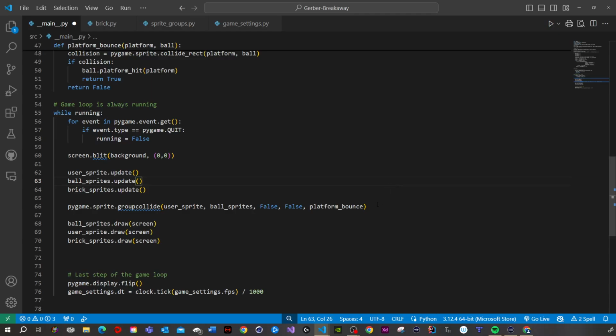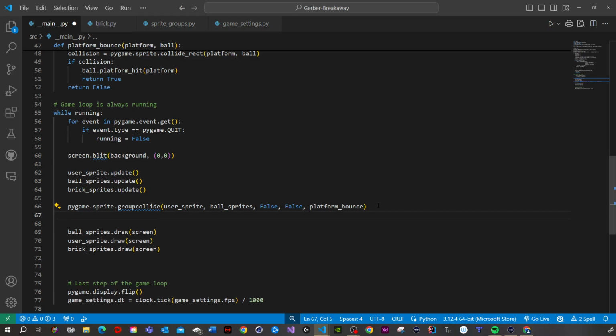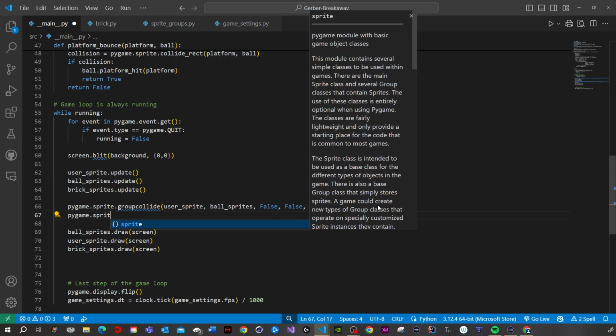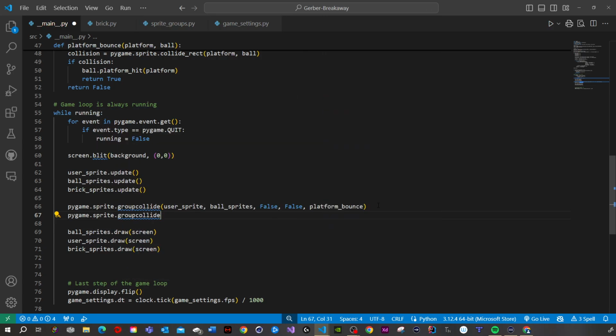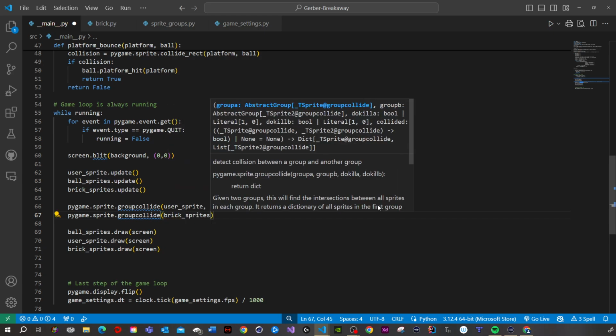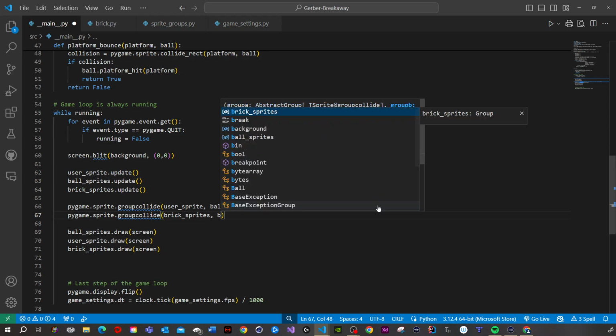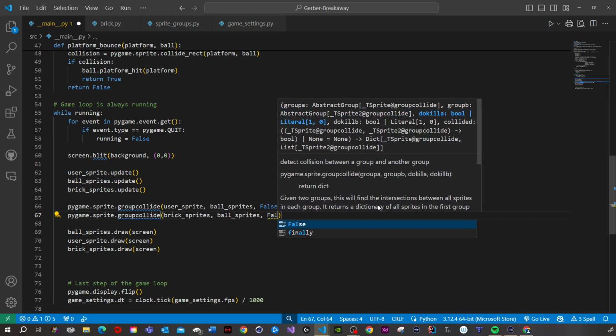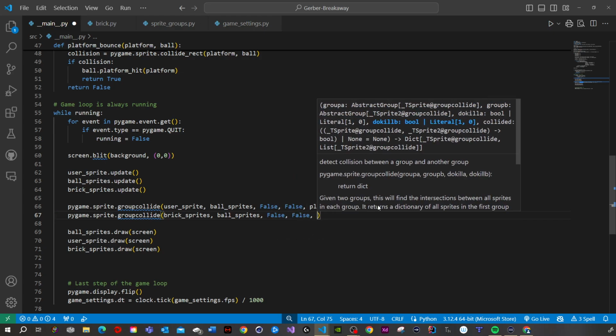So the last part is collision between our bricks and our ball sprites. What we're going to do is the same thing we did with the platform and the ball sprites, and we're going to say pygame.sprite.groupcollide, except this time we're looking for the brick sprites colliding with the ball sprites. We don't want to kill either of these, so it's going to be a False and a False again. And we are going to make a custom function for this.